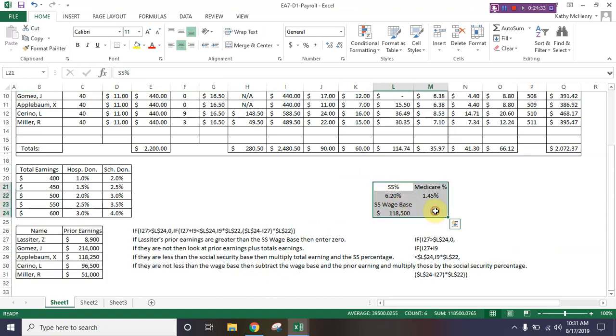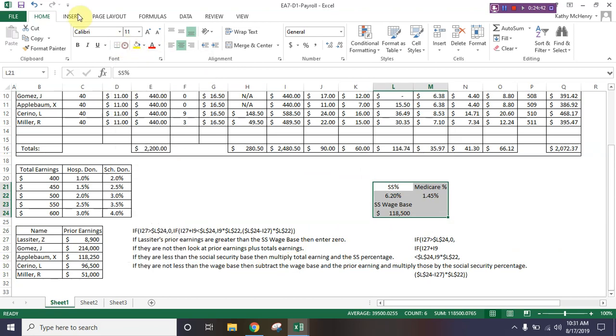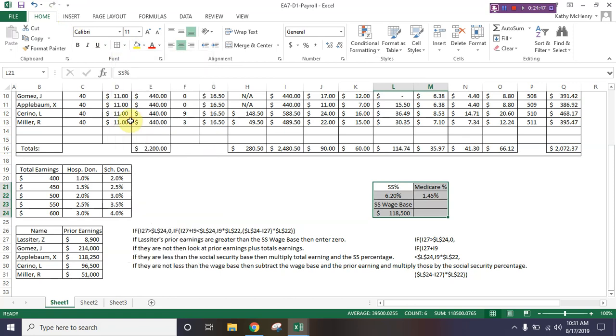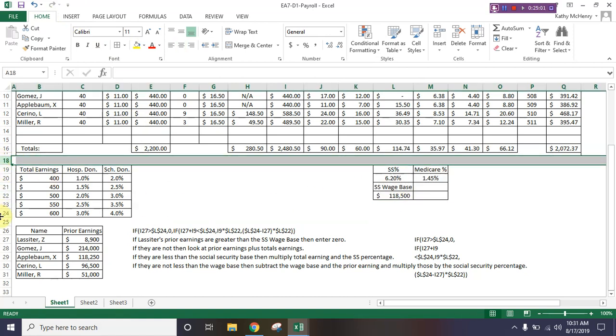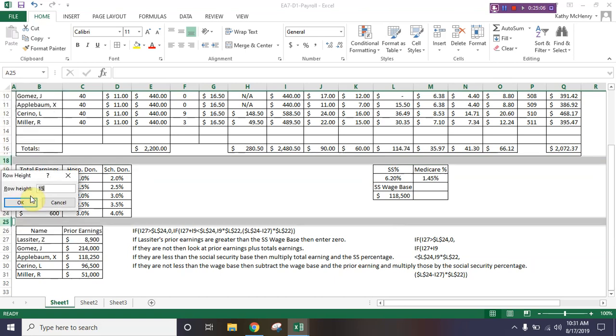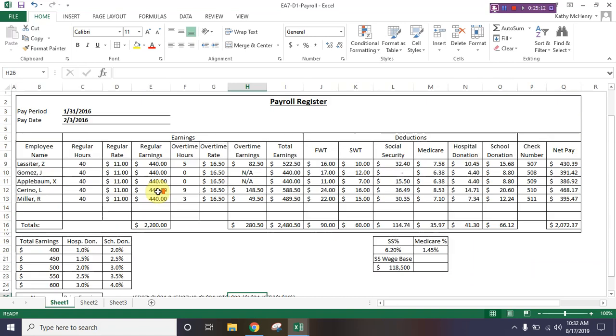And now we're going to take this L21 to M24. We're going to give it some borders so that we can keep track of this better. So we're going to come up here to our Home tab. There's a Borders button, and we're going to choose All Borders. We're also going to move this up to L19. And we're going to take rows 18 and 25, and we're going to change their row height to 7, just to make them smaller, keep things closer together. Okay.